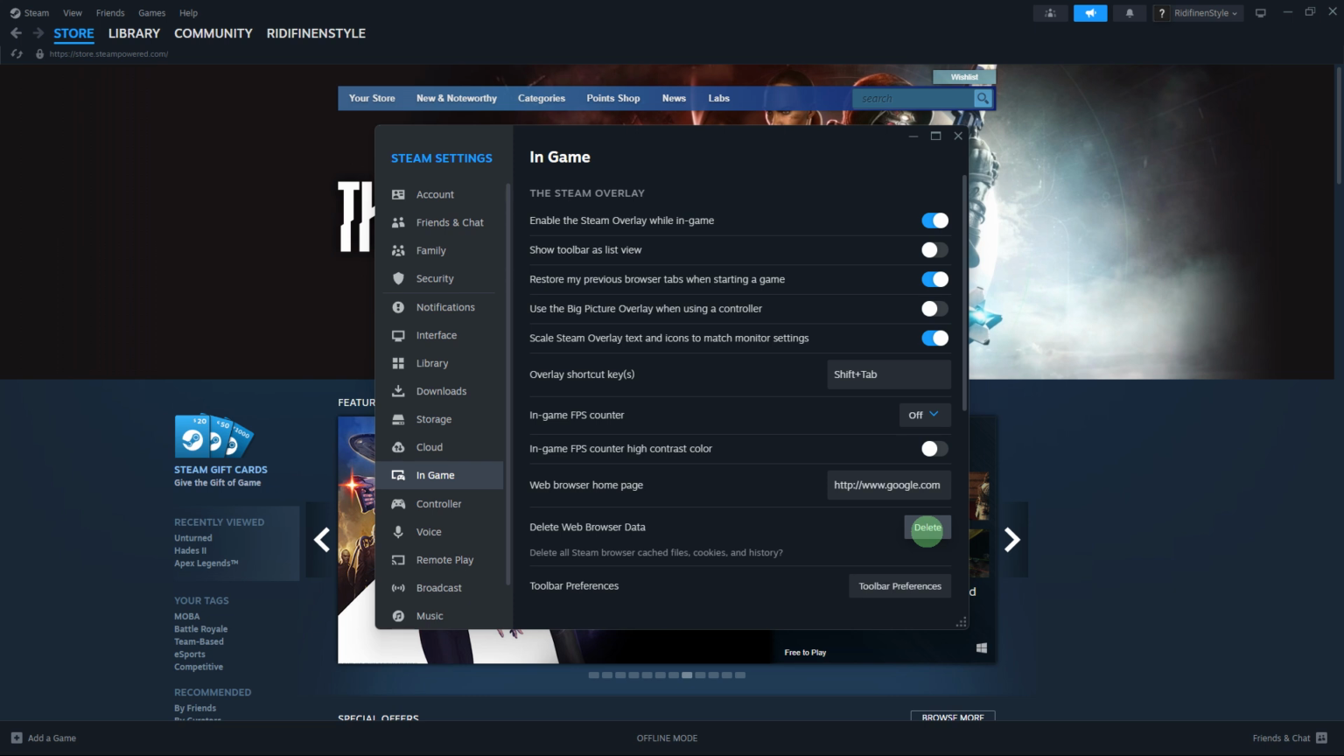By following these steps, you should be able to resolve most issues causing Steam no connection despite having an internet connection.